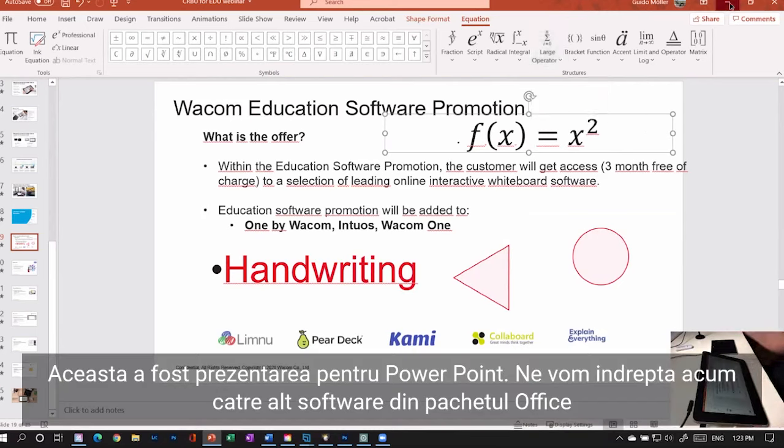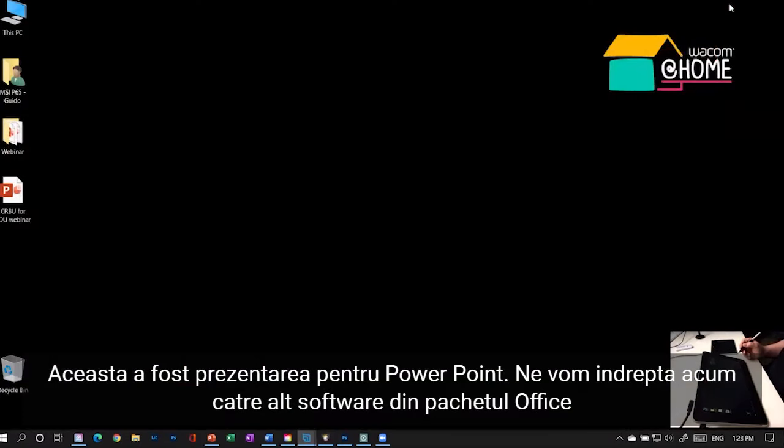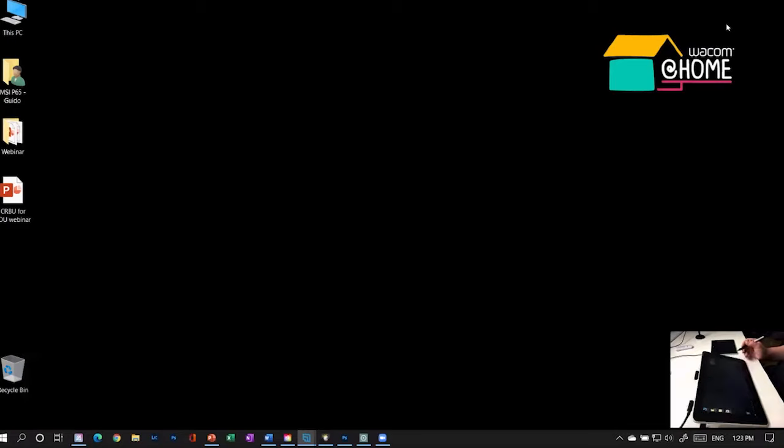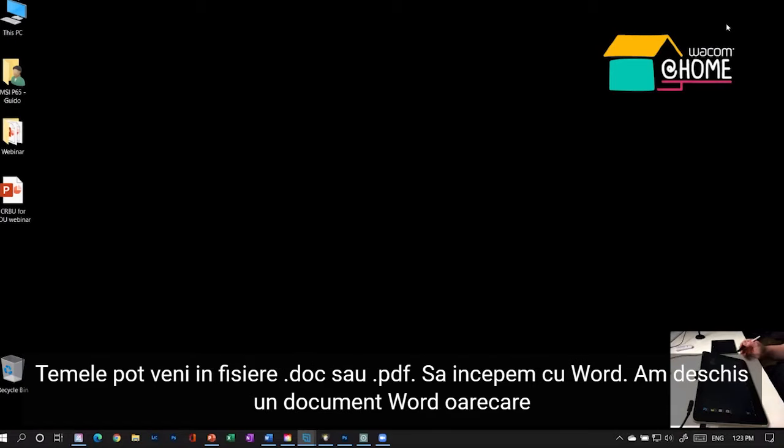So let's go into some other software, but let's stay in the Office package. Next one is probably Word, which is also the second most used in an educational context. So you use PowerPoint to do your presentations, to keep them lively and engage your students. You use the pen all the time to do handwritten annotations. But if you prepare your lessons, do your homework, or check the homework of your students, you would probably do it either as a Word document, they send you doc files, or you would do it in PDF. Let's start with Word.